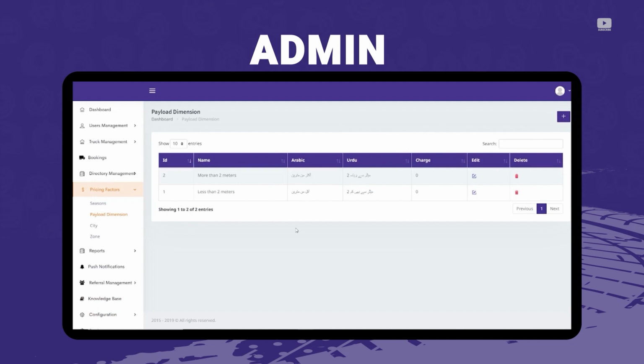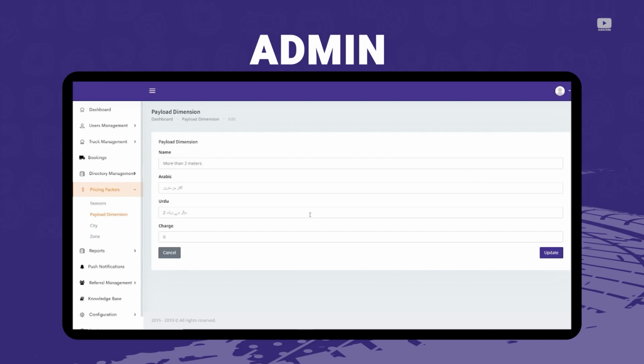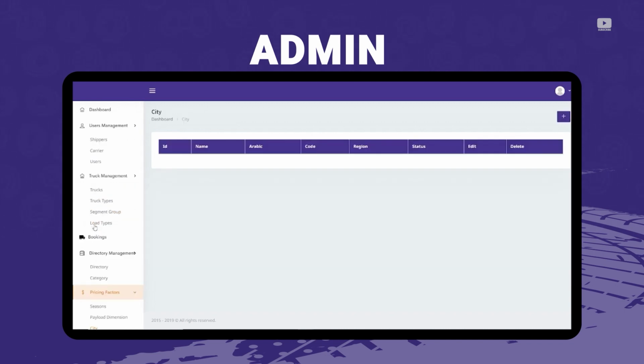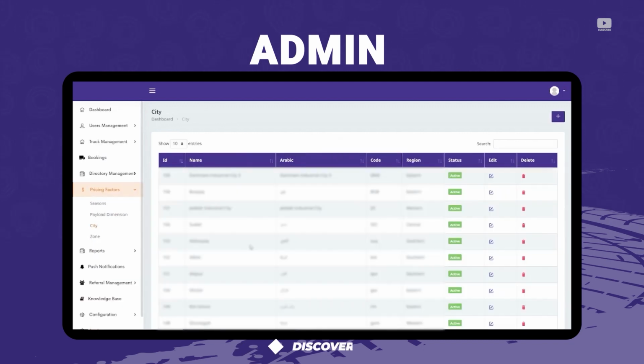Say more than 2 meters or less than 2 meters of logs of wood or electrical wires, or maybe animals that are being transported, how many animals are there, or the total weight of those animals. All of these factors can play an important role in how the base fare will be charged. The admin also has the right to select the cities, and he can also predefine the fares. So the names of the cities along with the codes and regions that they belong to are mentioned over here.